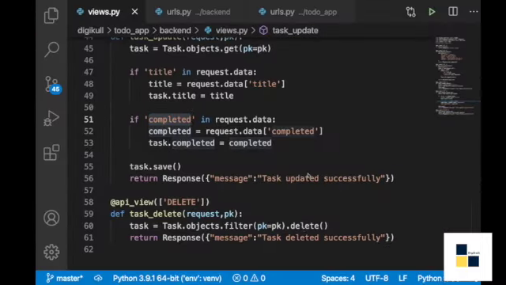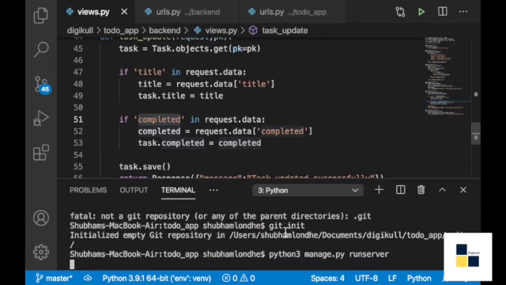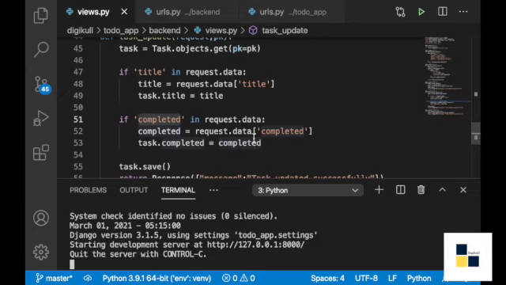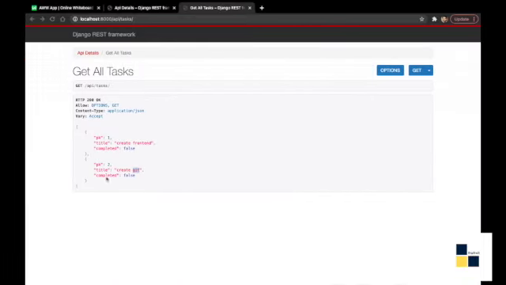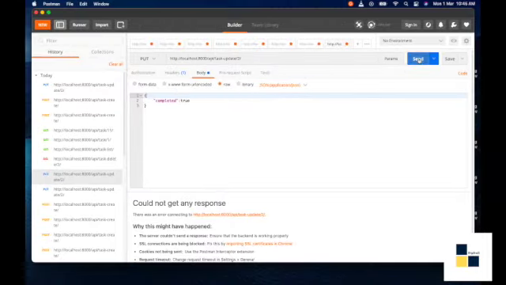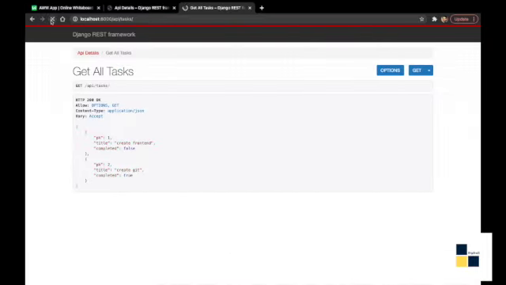Okay, the server was not running. So run server. Okay, server is running. Now we will see the status completed is false for pk 2. I'll just send. So it says task updated successfully. Let's see. Yeah, the task has been updated successfully.